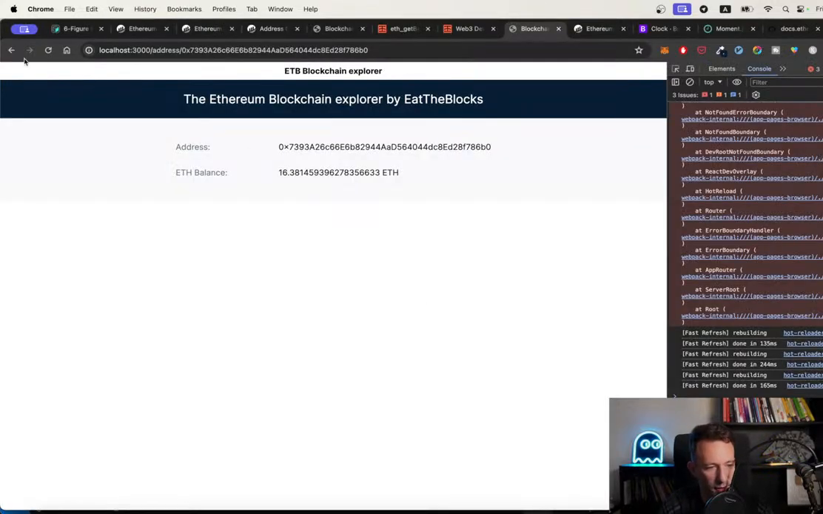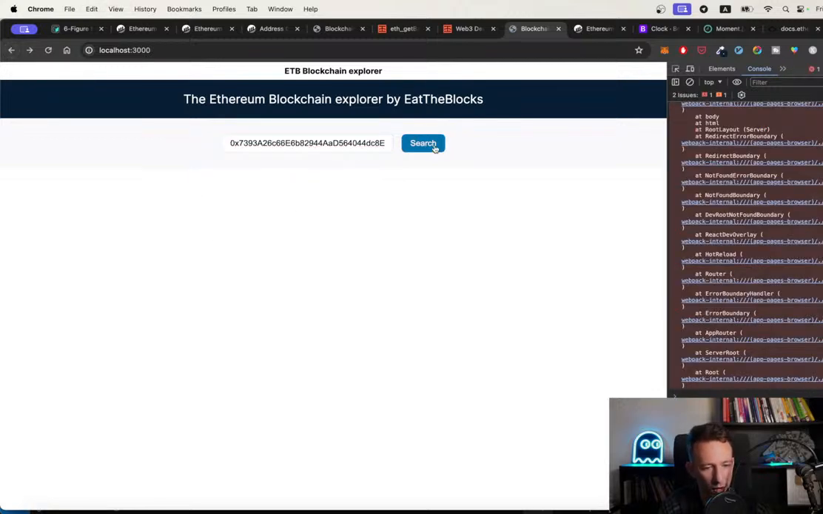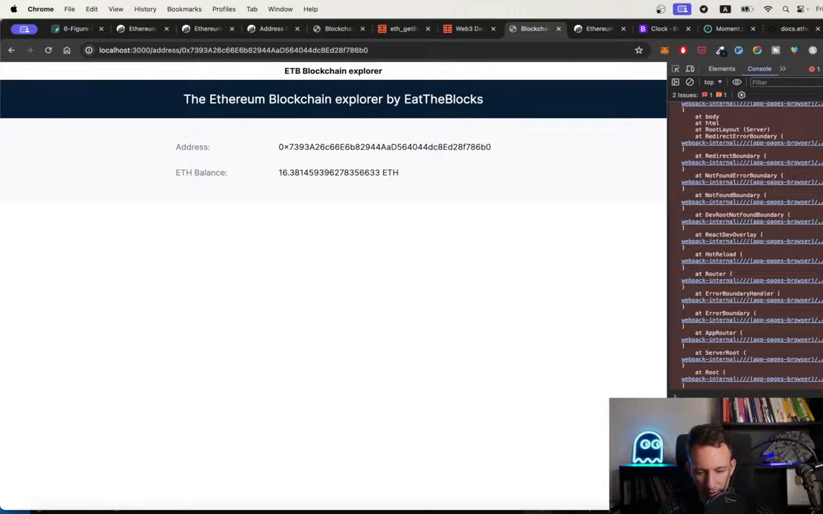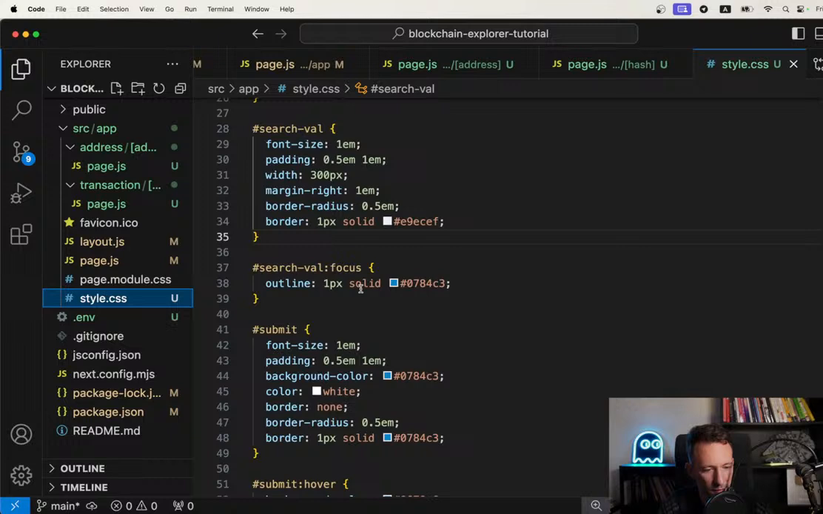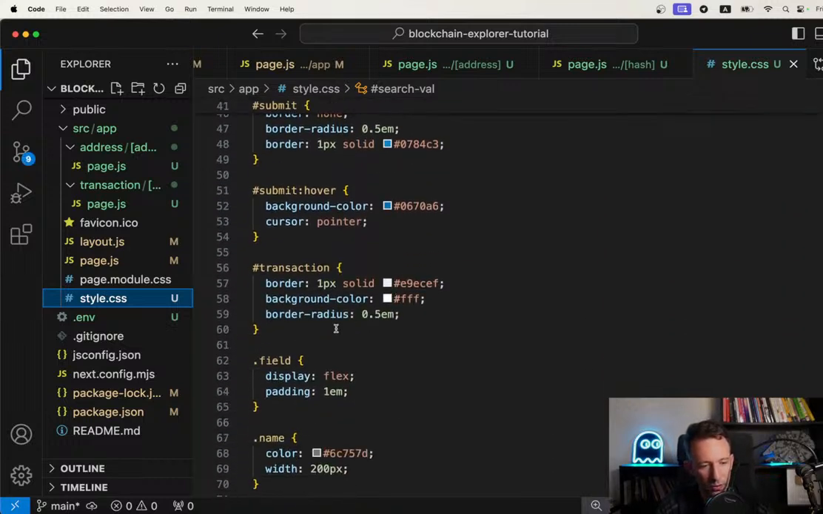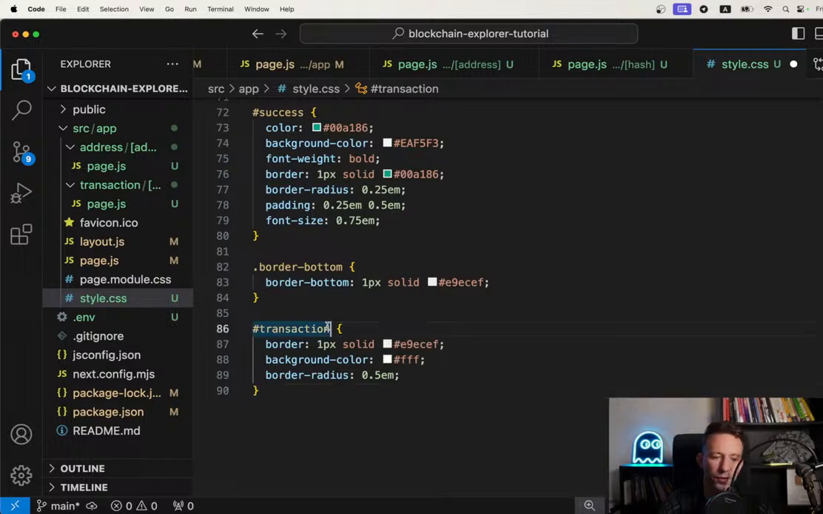Okay, let me make sure we haven't broken anything. So yeah, no, we haven't broken anything. Okay, so now it looks slightly better, but still not. So let's go back to style. And okay, this is what we want to copy. Transaction. So of course, if you refactor, you can probably do less class and some better CSS.